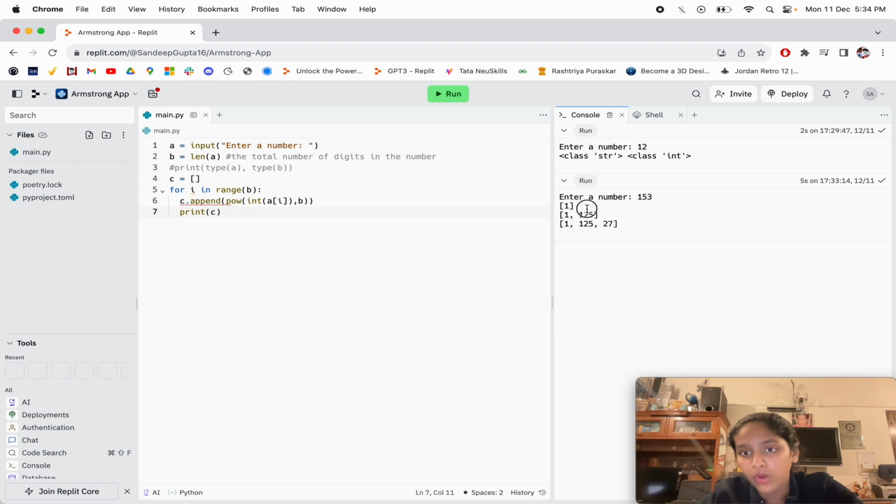So we are getting it correct, because if you remember, I had given you this example in which we had gotten 125 and 27, right? Now when this is done, what we want to do is add all the numbers in C, right?